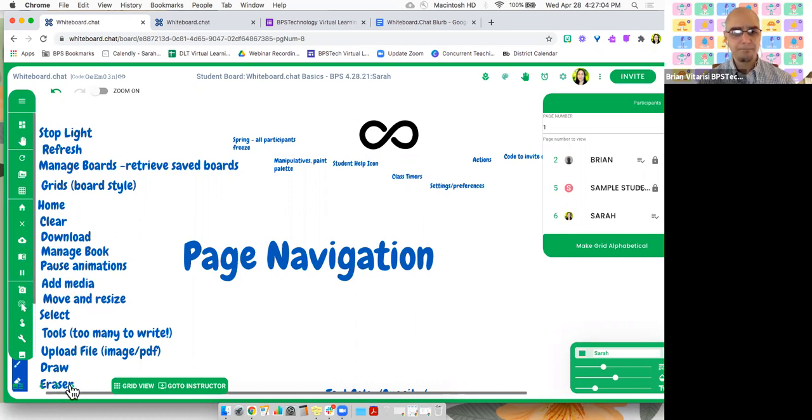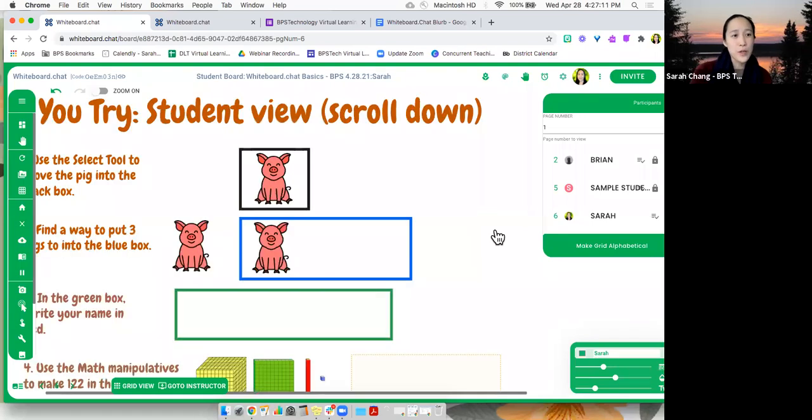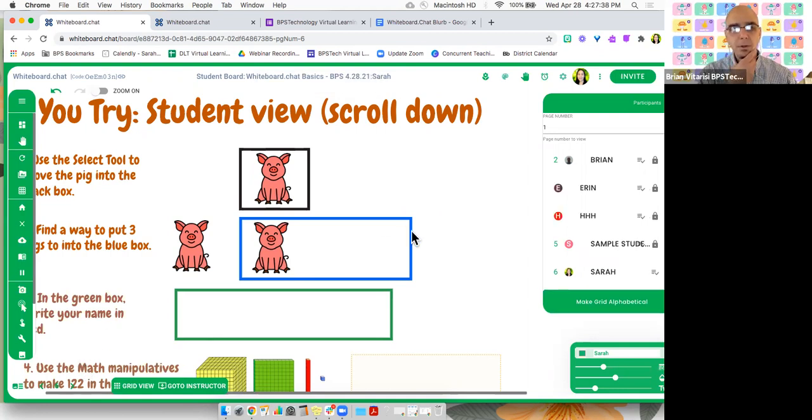Okay. Right. So here we're going to invite you into this whiteboard.chat now as a student. So I'm going to just copy this code from here and put it into the Zoom chat. And if you click on that link in the chat, you will hopefully be able to join this whiteboard.chat board. Sarah, you may want to move those pigs out of the boxes.